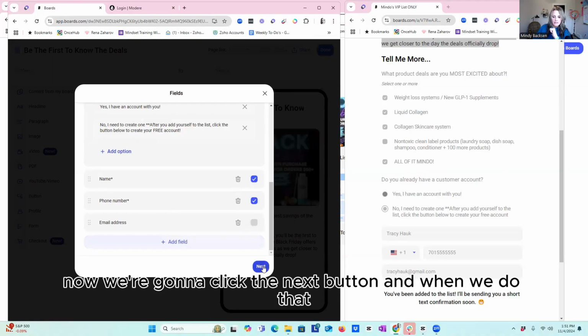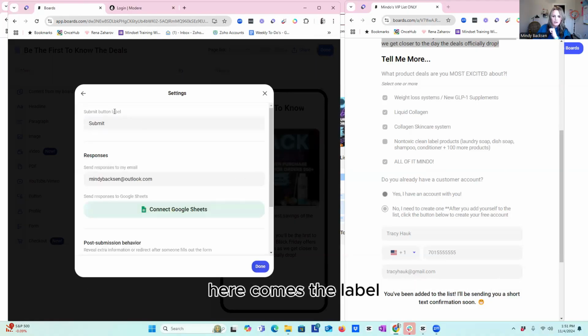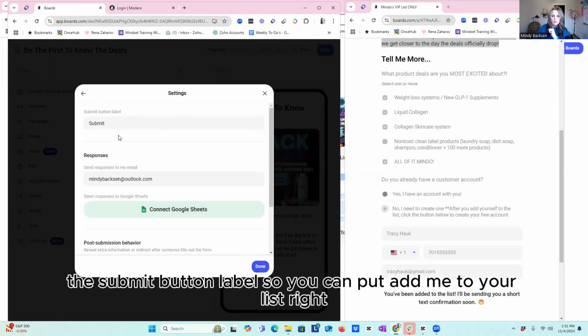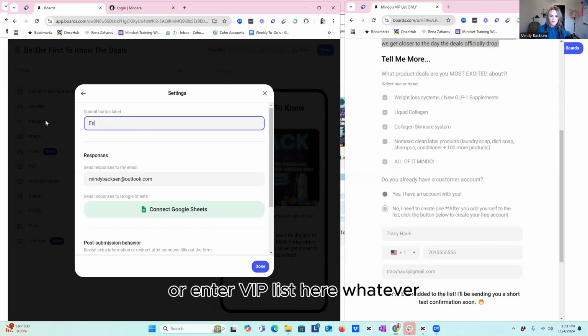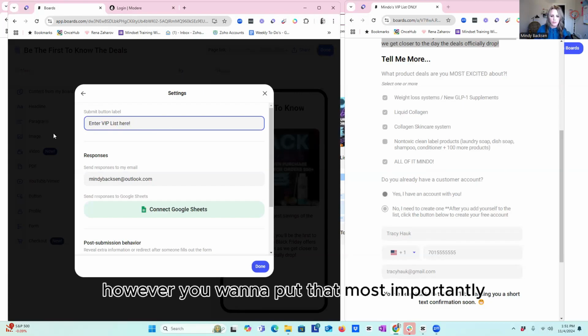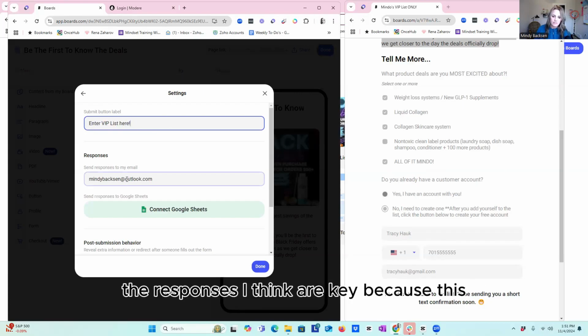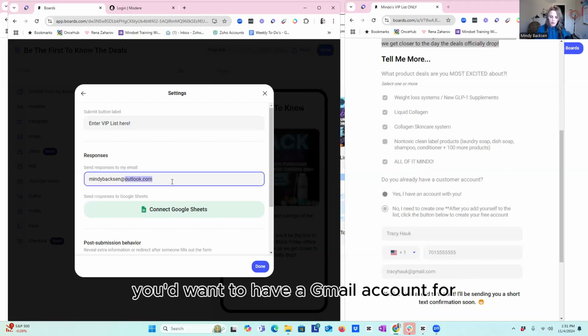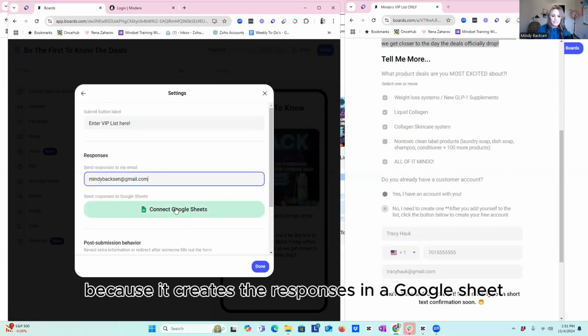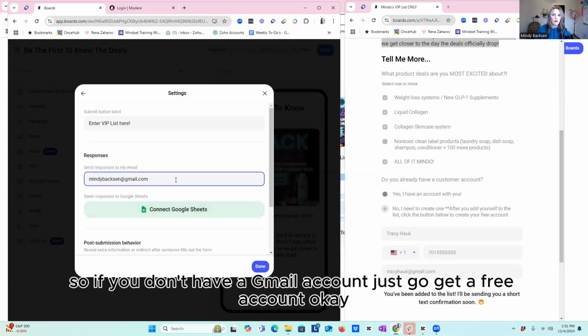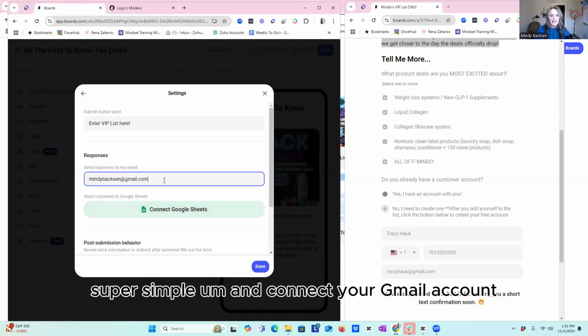Okay, now we're going to click the next button. And when we do that, here comes the submit button label. So you can put add me to your list, right? Or enter VIP list here, however you want to put that. Most importantly, the responses I think are key because you'd want to have a Gmail account for this, because it creates the responses in a Google Sheet. So if you don't have a Gmail account, just go get a free account. Okay, super simple. And connect your Gmail account.